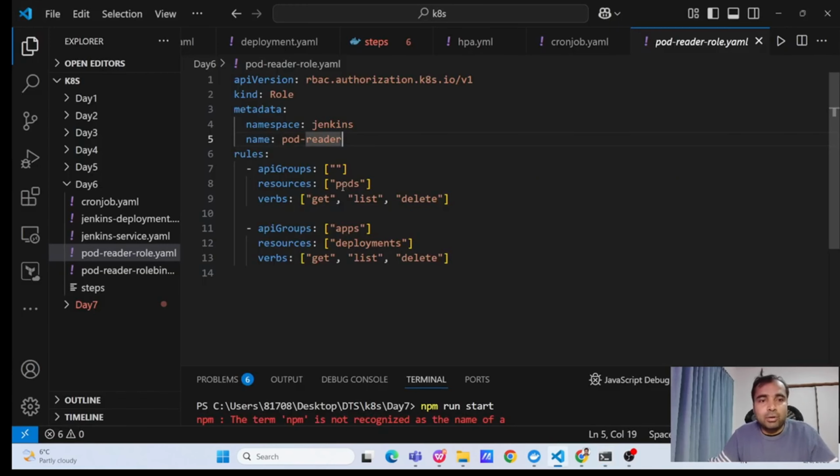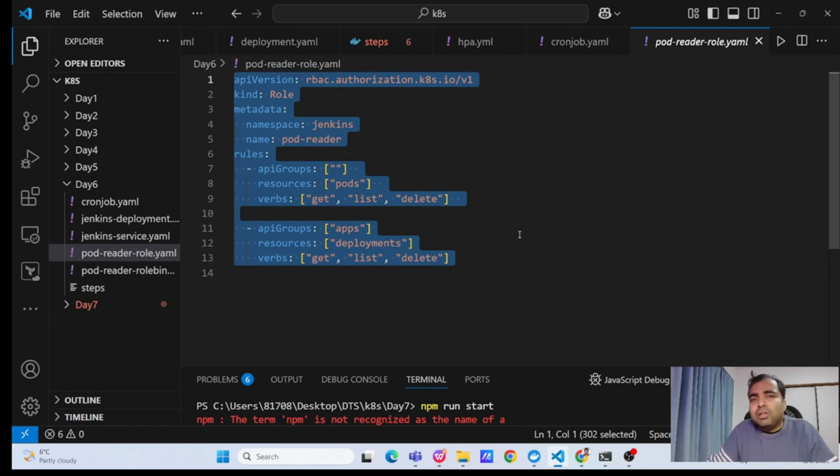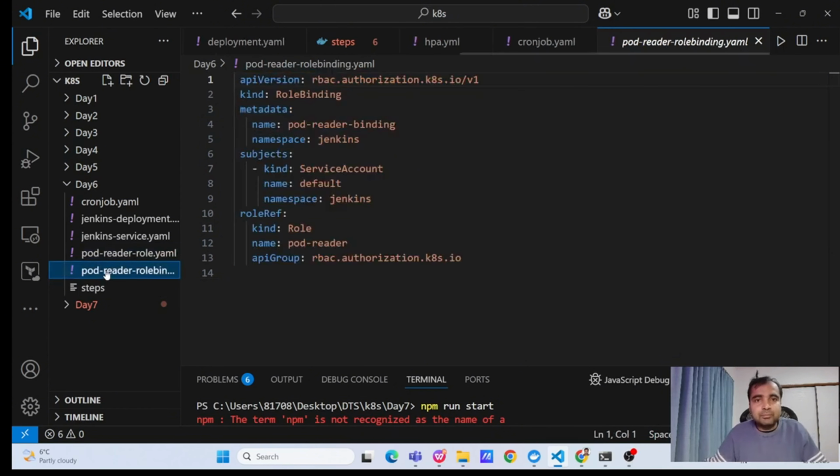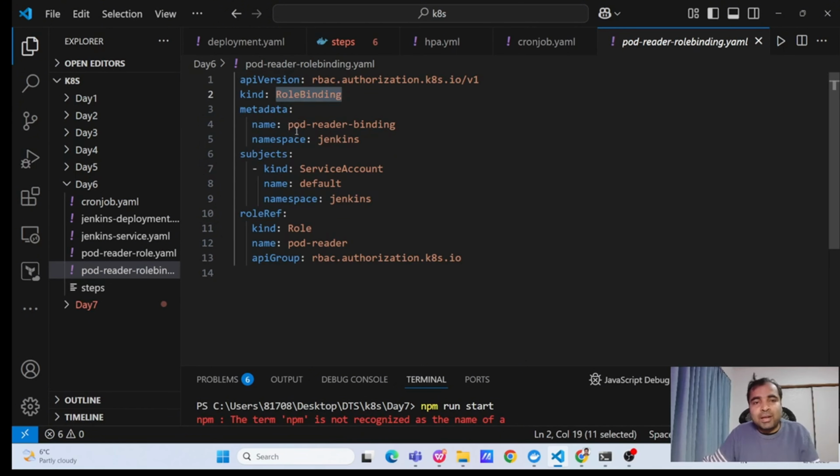So our pod reader role is done, but this role is now not used by anyone. So you have to do the binding, like this role needs to be bound with someone. So if you go to pod role binding, then kind is RoleBinding, metadata name is pod-reader-binding, namespace is Jenkins, and in subject you are telling service account.